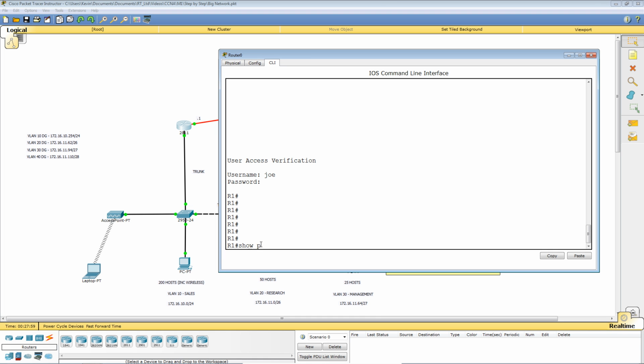Show privilege. Privilege level 15 access. I didn't need to type enable and tap in my enable secret or my enable password. Instantly on login, I get privilege level 15 access. Okay, that's quite nice. Could be dangerous in the wrong hands, but for the network administrator with a nice strong password that he changes on a regular basis, shouldn't be a problem.